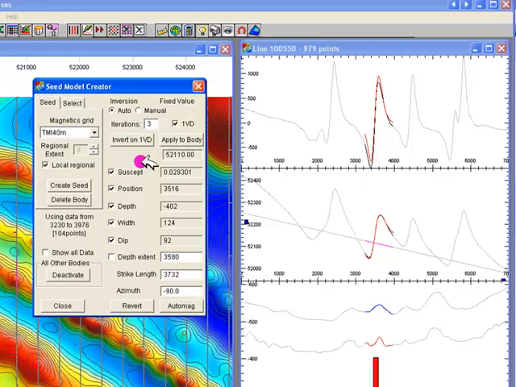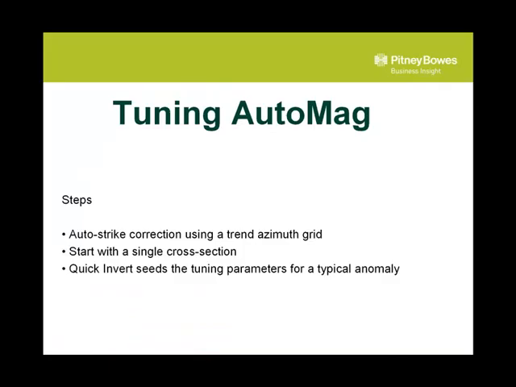Now we have completed a single inversion which should give us a characteristic anomaly for the area, and we'll use that information to seed the AutoMag process. Here we will click on the AutoMag button to start the process.